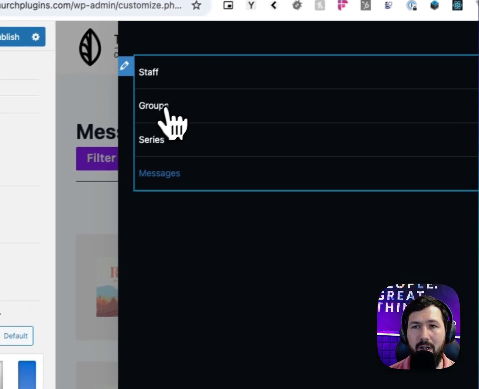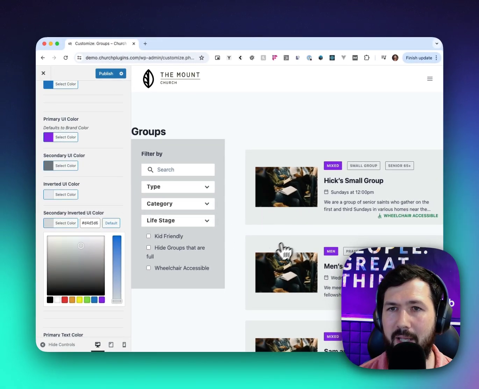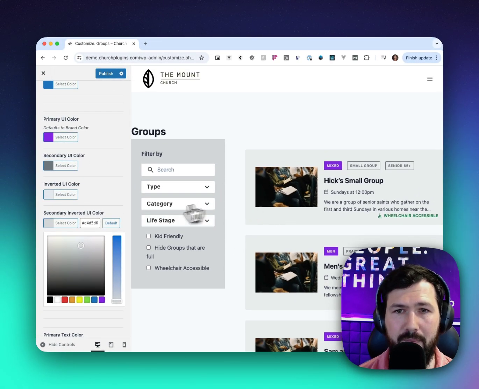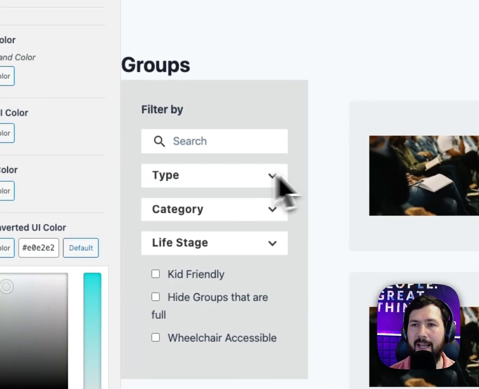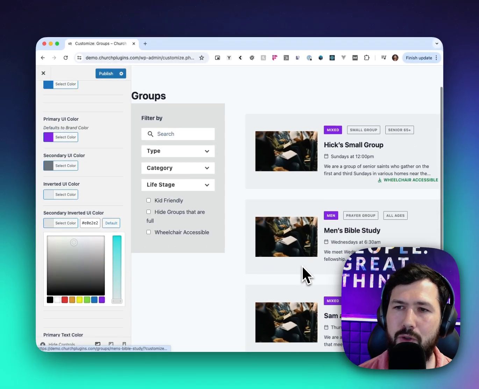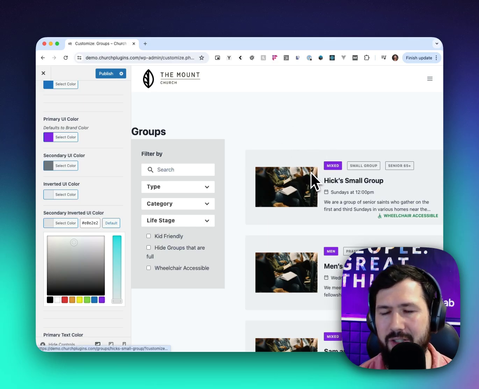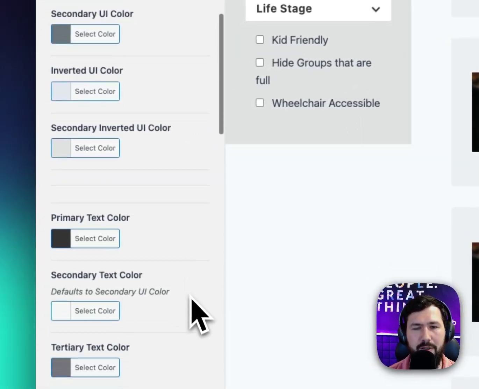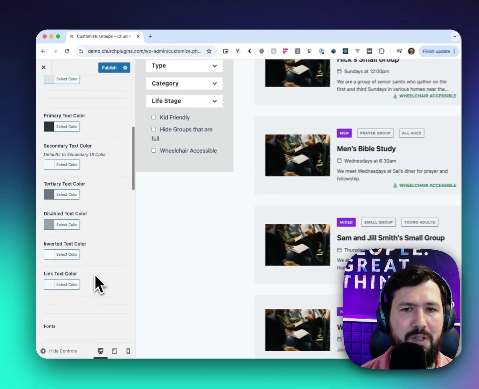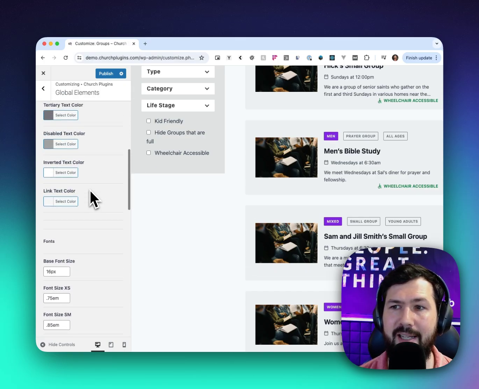To see what this looks like on the groups plugin, we can jump over here. You can see that the changes that we made have been applied here as well. Again, this inverted color is adjusting the background of this filter. And then the background for the individual group elements is the same version of this, just slightly transparent, so that if you have it over the top of some kind of background, it'll inherit some of the colors from your body background as well.